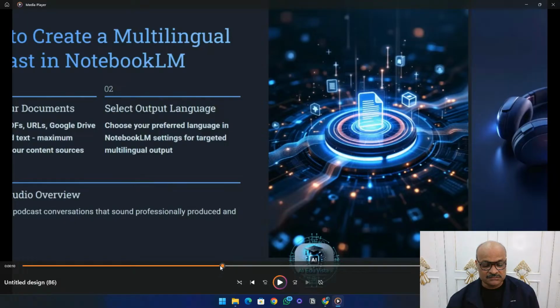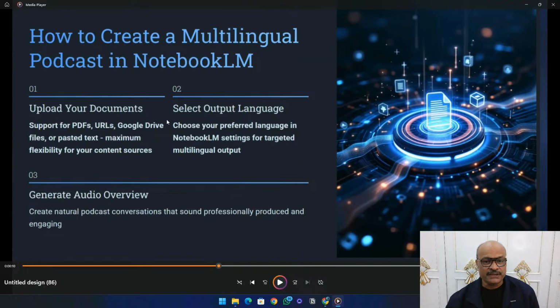Now it's how to create a multilingual podcast in our notebook. First, we have to upload our documents. Those documents might be in the form of PDFs, in the written format that is called PDFs, or URLs.